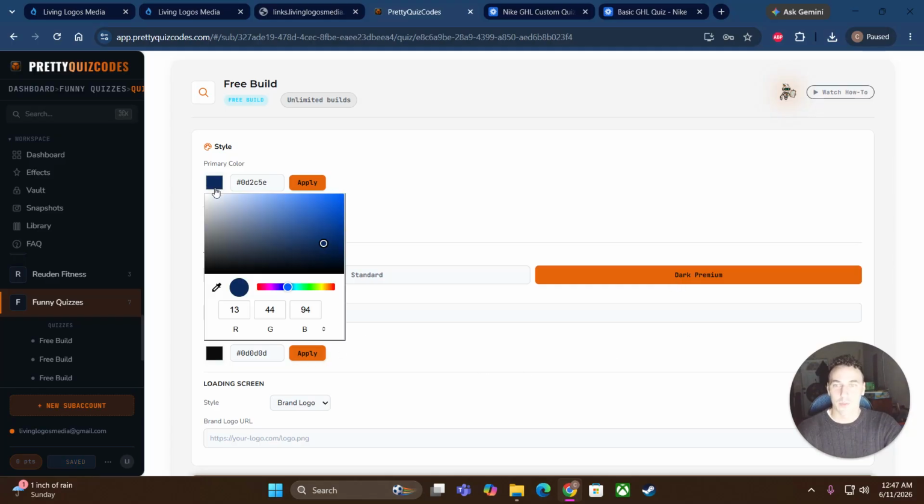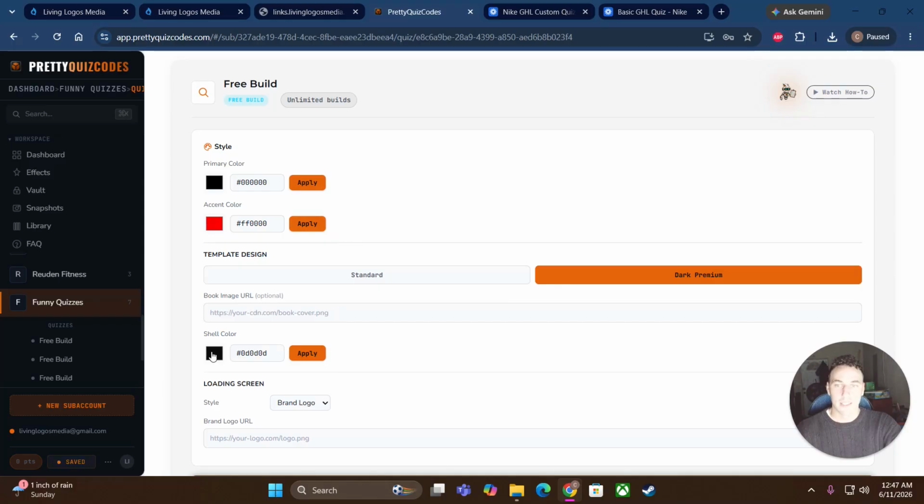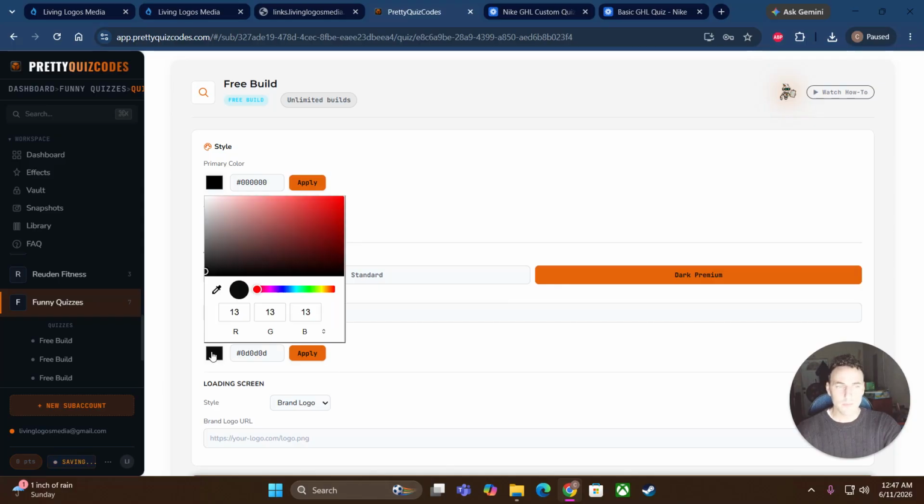So let's start here. We're going to go with our primary color, which is going to be black, so apply. And then the accent color, which is what you saw in the quiz, is going to be red. Apply there. And then here for the shell, is the background.